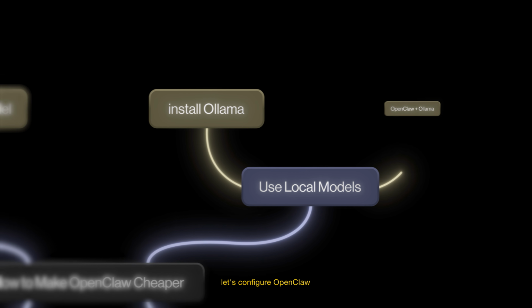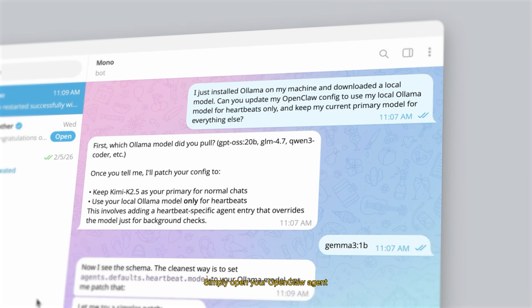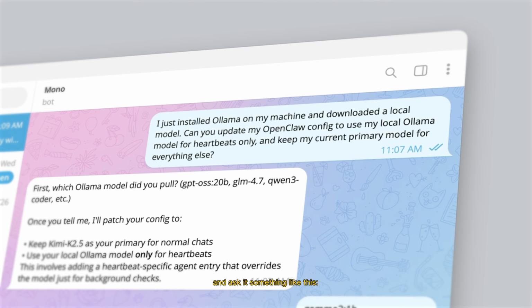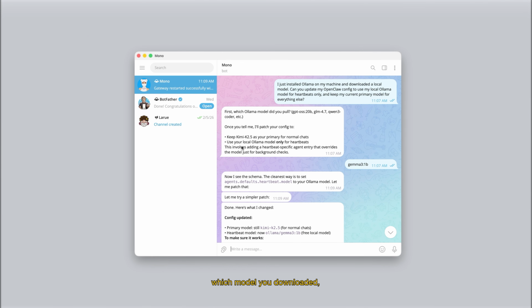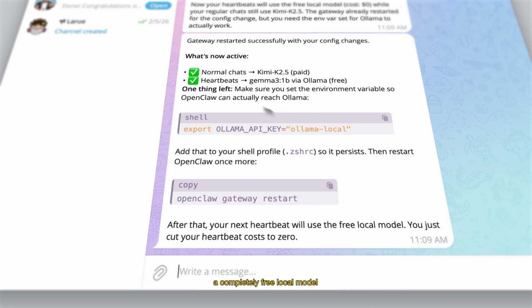Now, let's configure OpenClaw to use our local Ollama model we just downloaded. Simply open your OpenClaw agent and ask it something like this. I just installed Ollama on my machine and downloaded a local model. Can you update my OpenClaw config to use my local Ollama model for heartbeats only and keep my current primary model for everything else? It'll ask you which model you downloaded, and once you tell it the name, it'll set everything up for you. And now you're using a completely free local model for heartbeats while still having K 2.5 as your primary model.